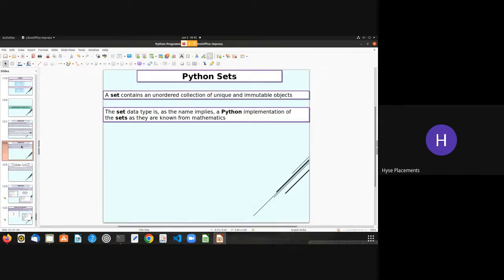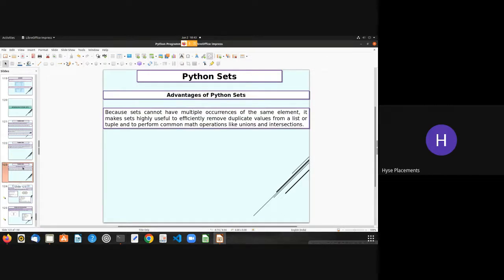The set data type is, as the name implies, a Python implementation of the sets as they are known from mathematics. Same line, given in a different way. The advantage of Python sets is that sets cannot have multiple occurrences of the same element. It doesn't have any duplicates. It makes sets highly useful to efficiently remove duplicate values from a list.